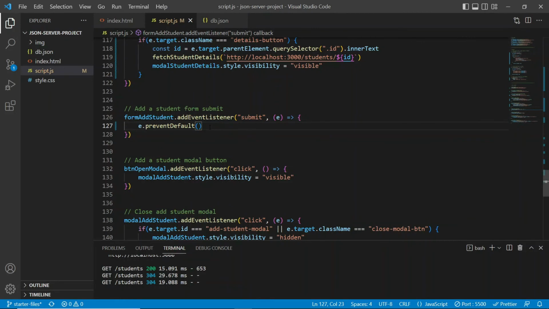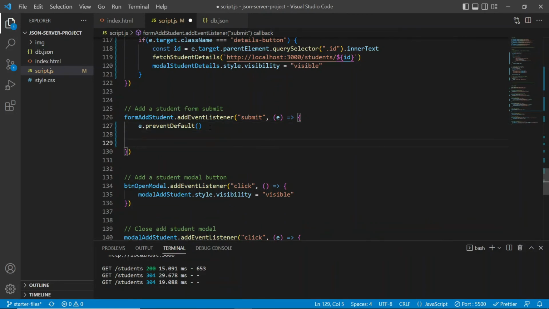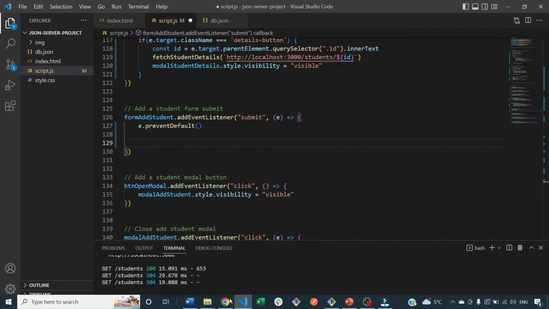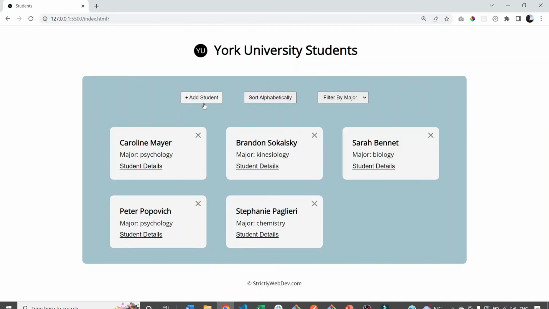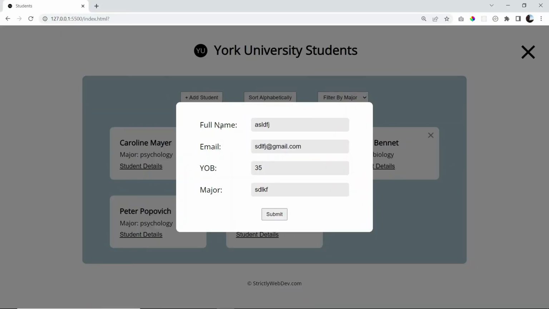And under here, we can continue coding. So what do we want to do now? Well, to be able to add a new student, we first of all need to be able to get the values from our form, right? So all of this information, name, email, year of birth, major, we want to be able to get a reference to that information.